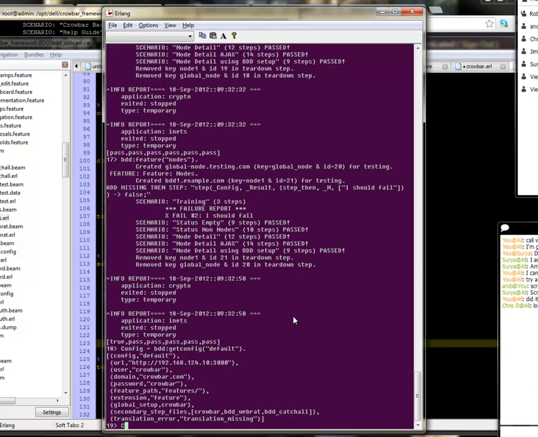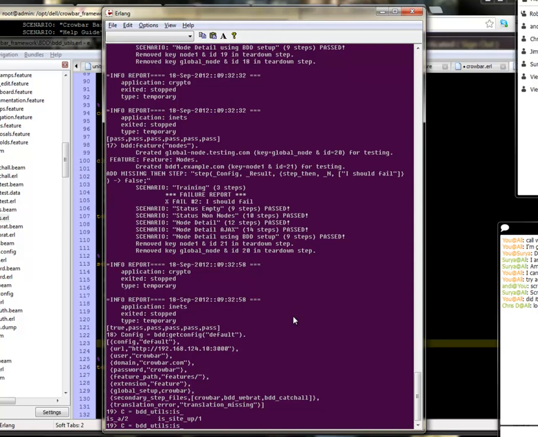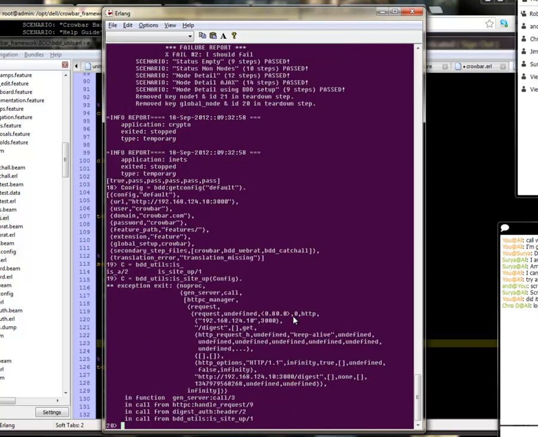I'll just call it C this time. One thing you can't do in Erlang is use the same variable twice. So I can't just say, okay, now I want to do a new config. I actually have to create a new variable. So config, BDD utils is site up. Is site up is a shortcut to log in to the site. And I just pass in my configuration file.